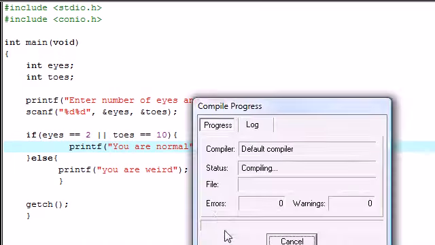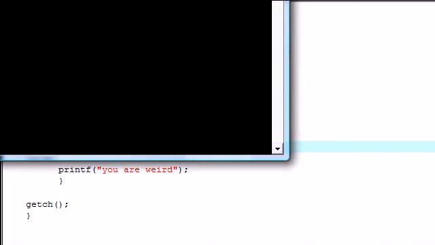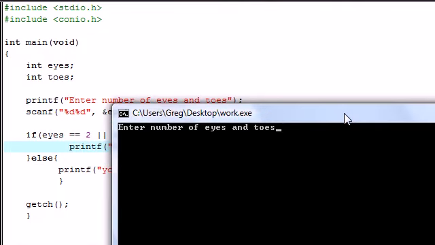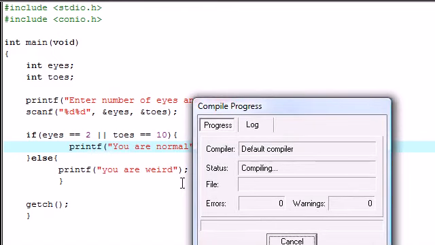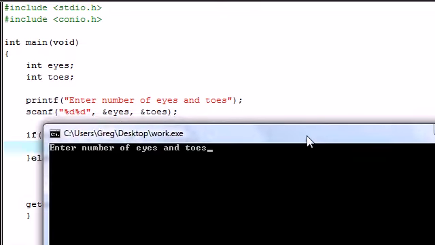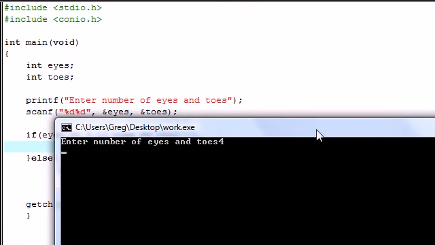So let me compile and run this, and I'll show you guys what I'm actually talking about. Remember in our AND statement, when we entered 2 for eyes and 9 for toes, it was false. But if we enter 2 and 9 now, once you press enter, as long as one of them is true, it should say you are normal. And the only way that your OR statement is going to be false and not run this is if you enter a number for eyes that isn't 2, like 4, and a number for toes that isn't 10, like 13, and it says you are weird.